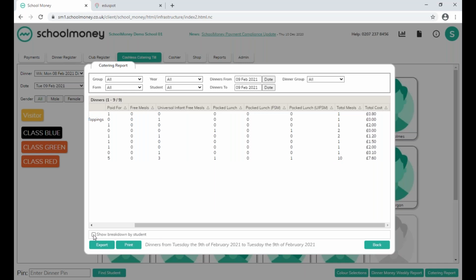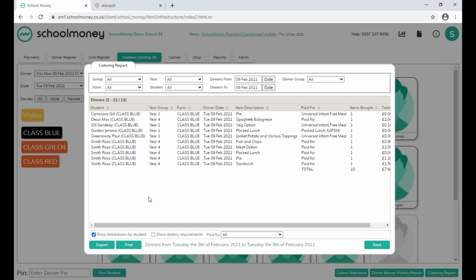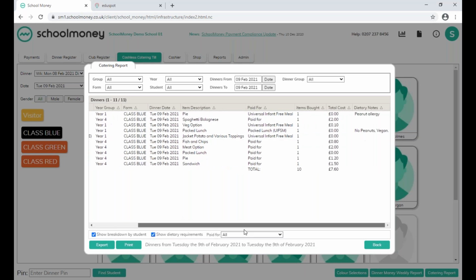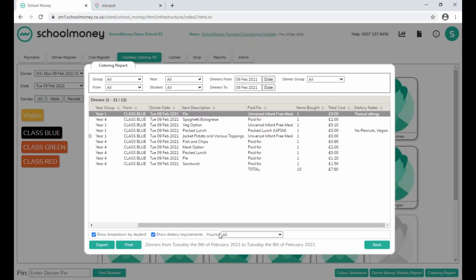In the bottom left-hand corner of the screen, if I tick Show Breakdown by Student, the system will then produce a distribution list with all the names of the pupils that have made a selection and what item they've ordered. If I then click Show Dietary Requirements, any dietary information that is stored in your SchoolMoney system will actually produce on this report, meaning that your kitchen staff can see straight away if somebody's ordered a pie, that person has a peanut allergy, so we just need to make ourselves aware that we are sticking to those dietary requirements.